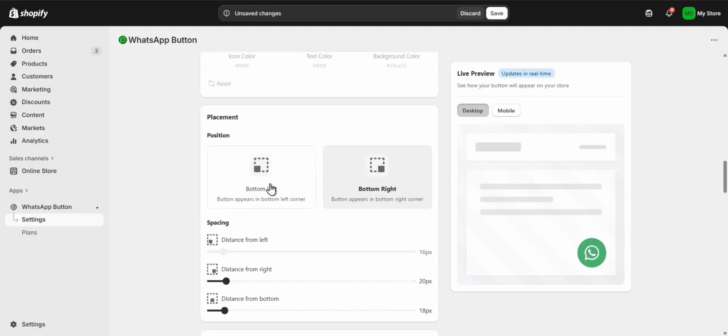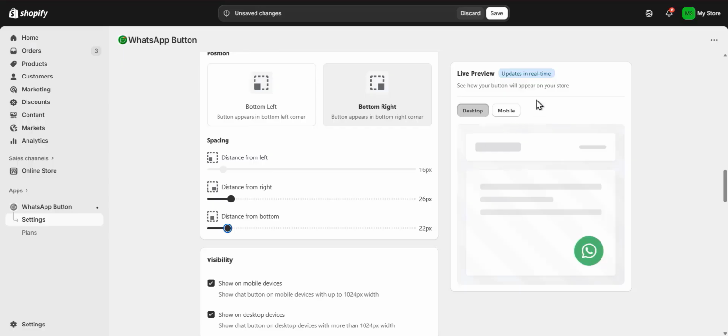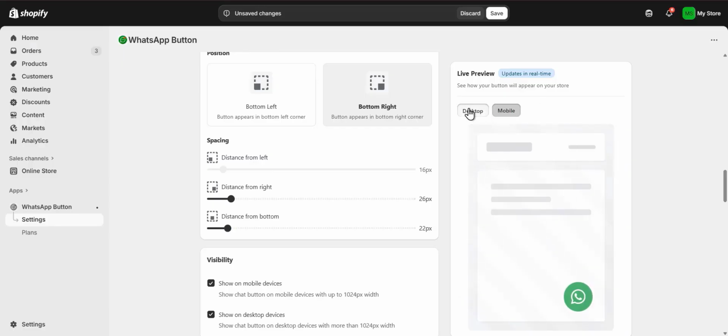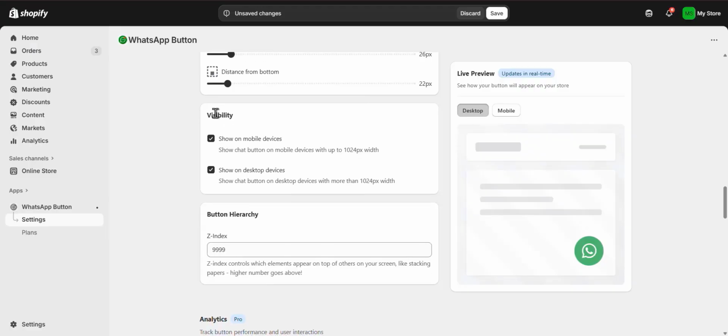On scrolling down, the placement option will come. So you can also position your WhatsApp button on your store according to your desire. Also, you can change the setting from left to right or right to left, and also there is option of top to bottom. So you can move your Shopify button according to your desire. You can also check using a live preview option.